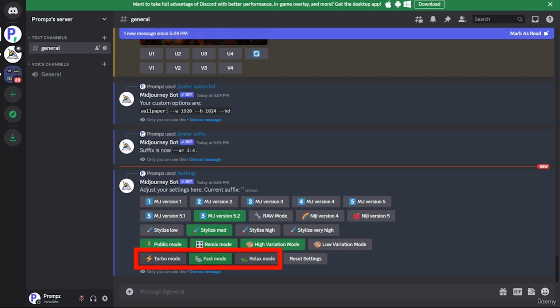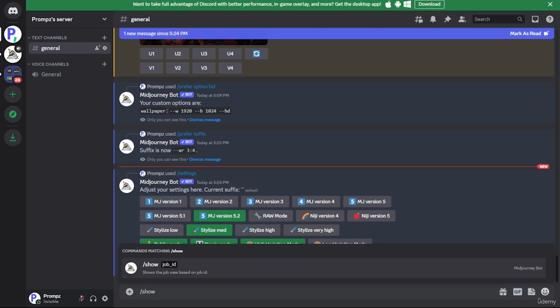You can switch between fast mode and relax mode. Remember, you only get a certain number of fast mode hours based on your subscription. Once you use them up, you can either buy more fast hours or switch to relax mode, which is a lot slower. The /show command lets you retrieve a previous job using its job ID.